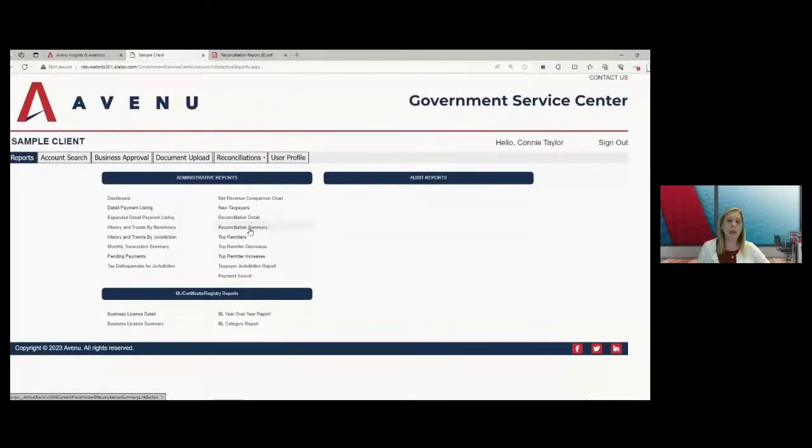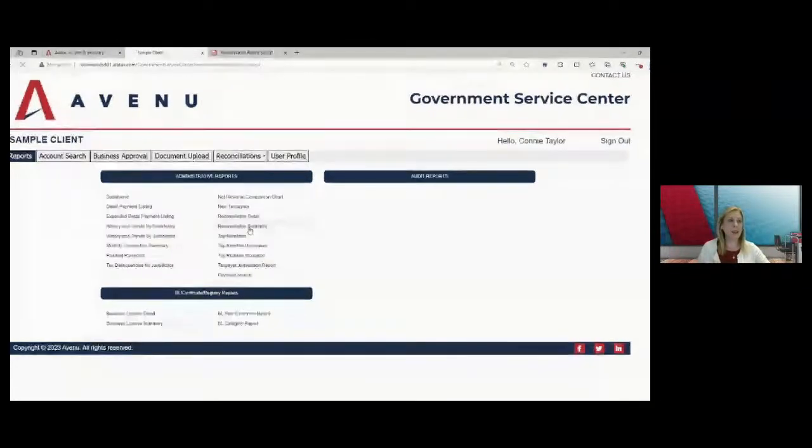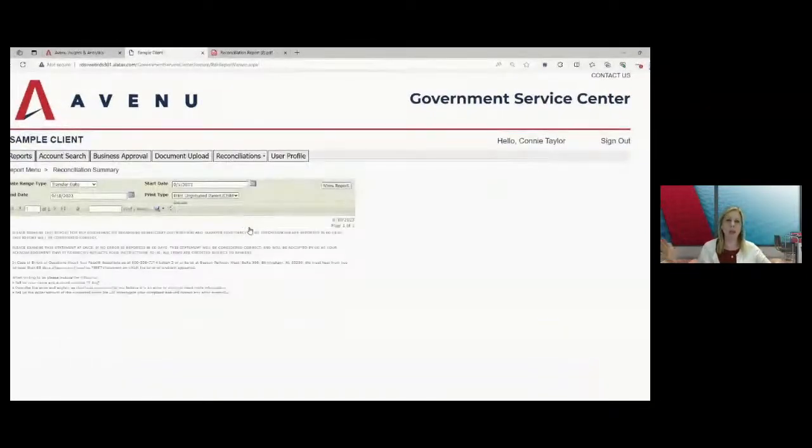Sometimes if our clients are being audited, maybe by the state examiners, or if they have an internal auditor come in, they kind of like to run the reconciliation summary report because you're able to summarize and show overall what's been transferred or what's been dispersed or collected for a year.